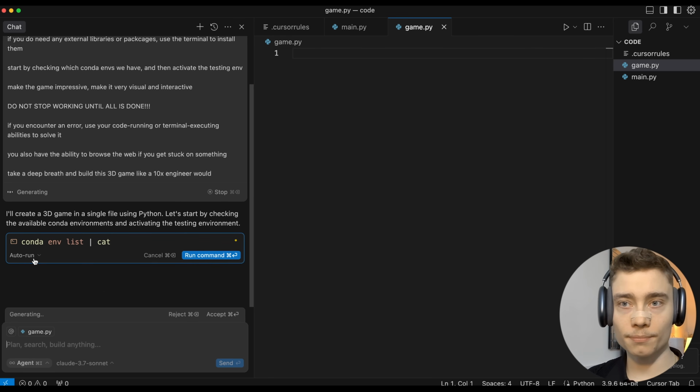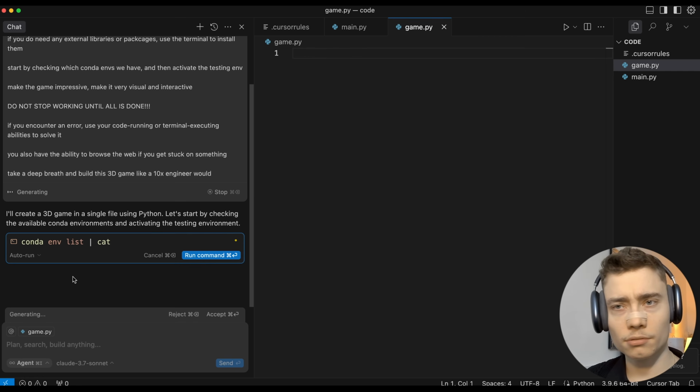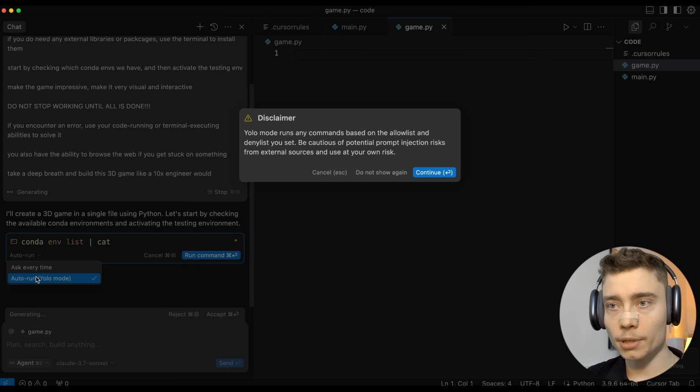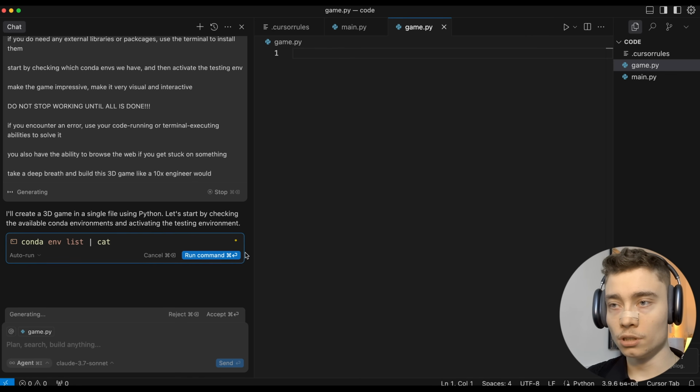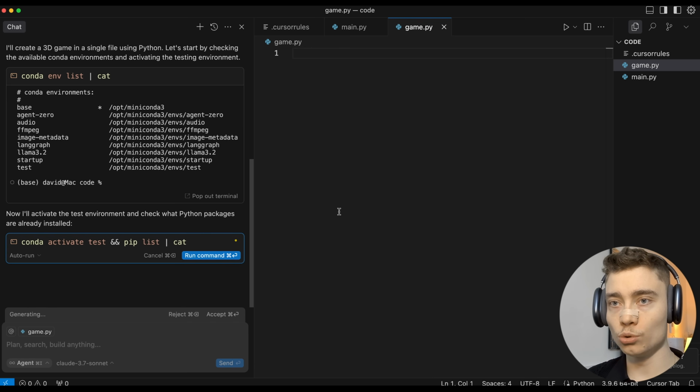So actually, right here, okay, I don't know why I did that. It is set on auto run, but it didn't auto run. So I'm gonna do continue. Let's see. Maybe I made my settings too permissive.